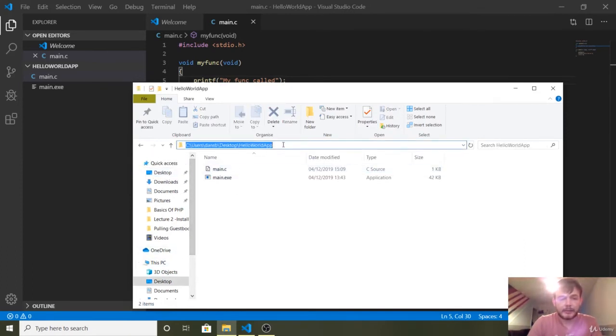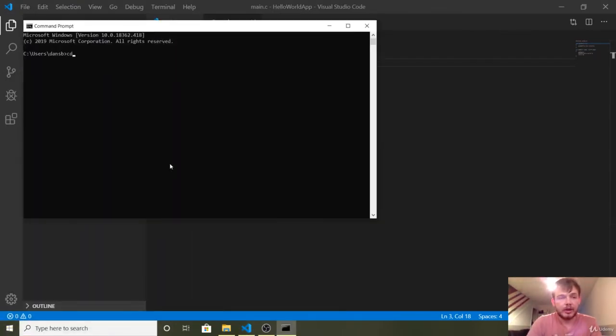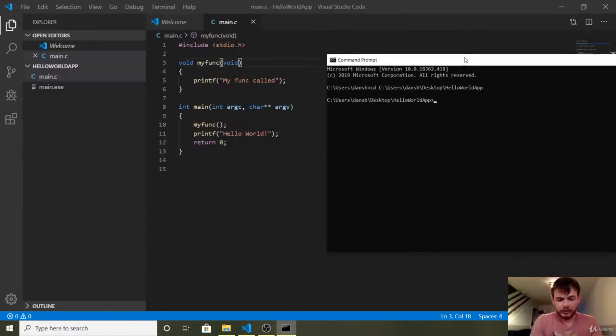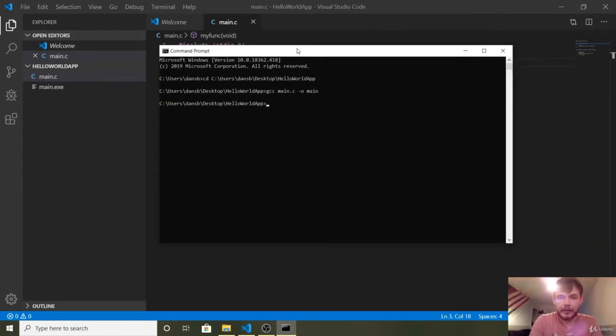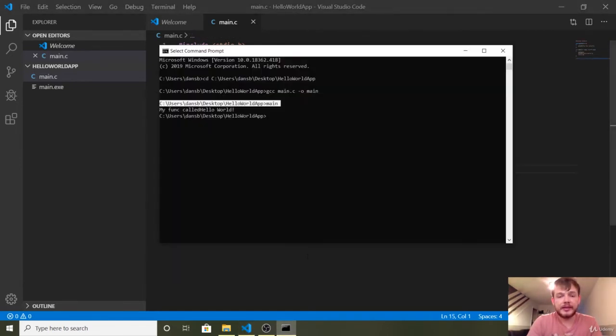Okay, if we now go back to command prompt, and once again you need to go to the Hello World app directory, and we open up cmd for command prompt, we type cd, right click to paste, press enter, and now we can compile our program again. So just do gcc main.c -o main, press enter. Our program's now compiled, and now if you type main and press enter, you can see myfunc called hello world, and you'll notice that they're all on the same line.